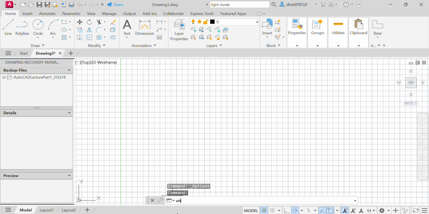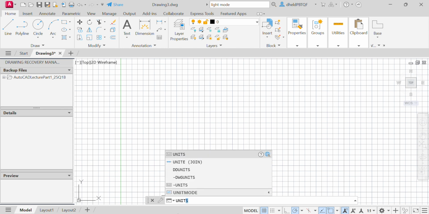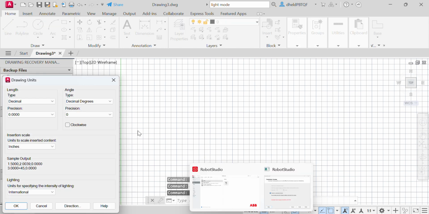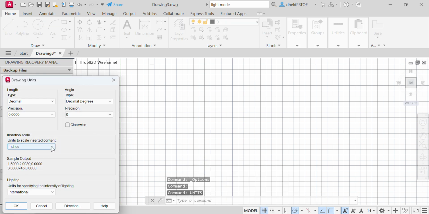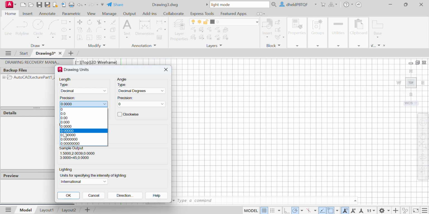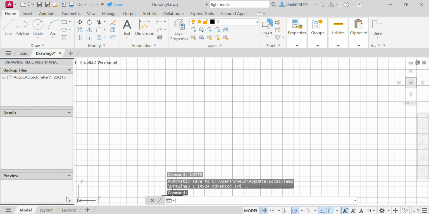Next, I'm going to type in units in my command bar, and I'm going to bring that up, and I'm going to change it to millimeters. We could change our precision here too if we'd like. Let's say we want to set it here and say OK. All right.